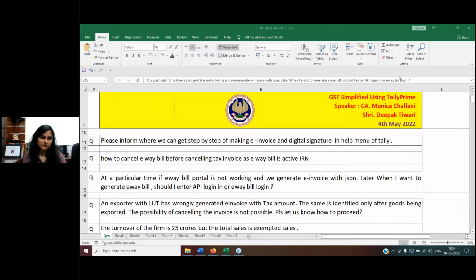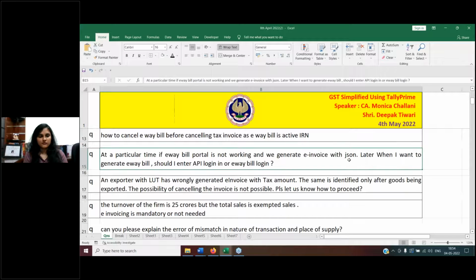With the help of our product, you can first cancel the e-way bill, and then cancel the e-invoice within the product. If you want to do this on the portal, the same process applies. You first log into the e-way bill portal and cancel the e-way bill. Then you come to the invoice portal and cancel the invoice. The process remains the same, whether you go with the product or the portal. That depends on you.